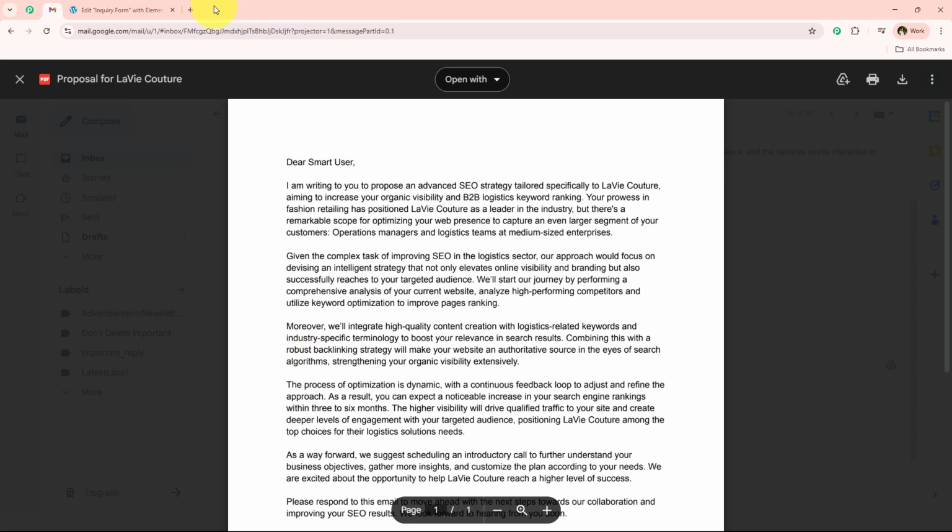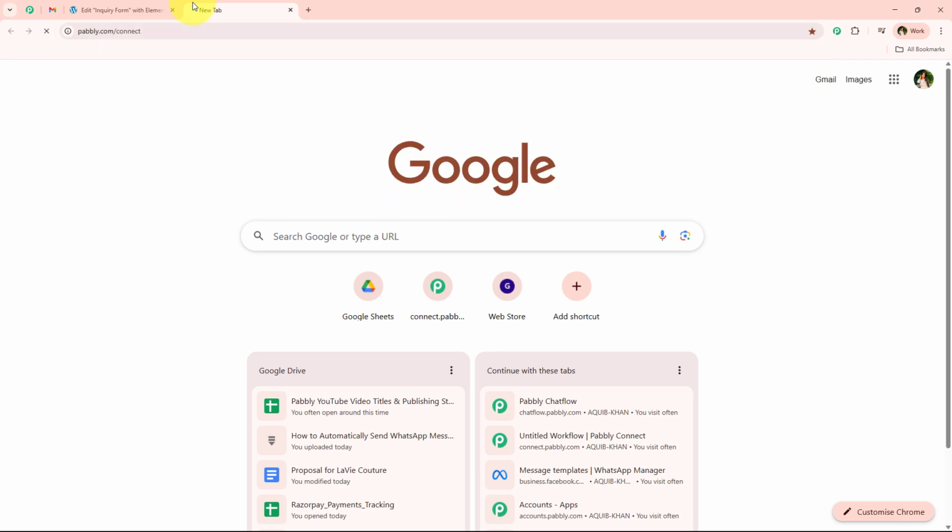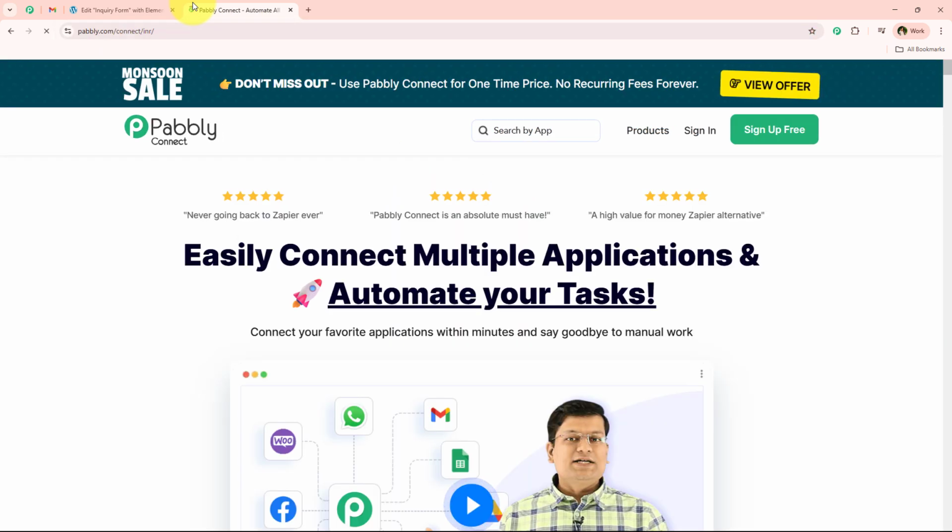Alright, so to do this I'm just going to open a new tab and I'm just going to look for the landing page of Pabbly Connect simply by searching pabbly.com/connect in my browser. Now it is opening the landing page of Pabbly Connect, and this is the amazing automation software using which we are going to create this automation.